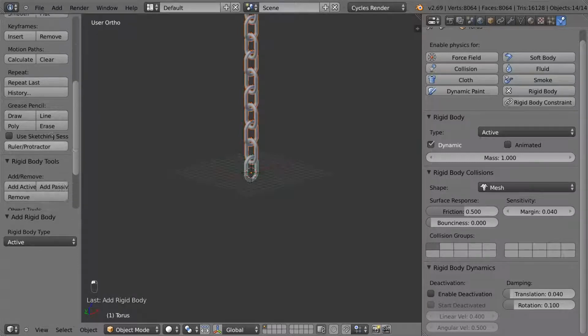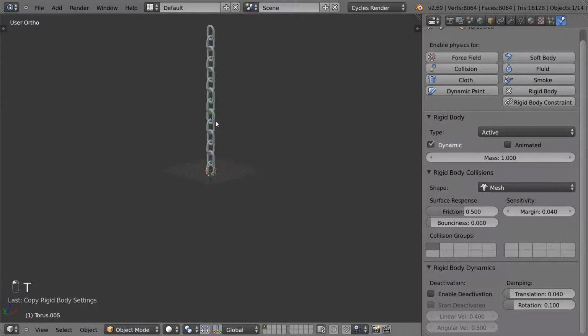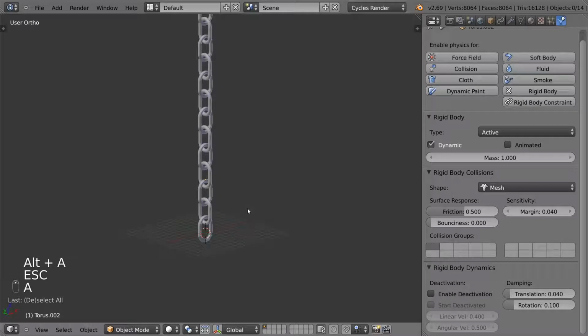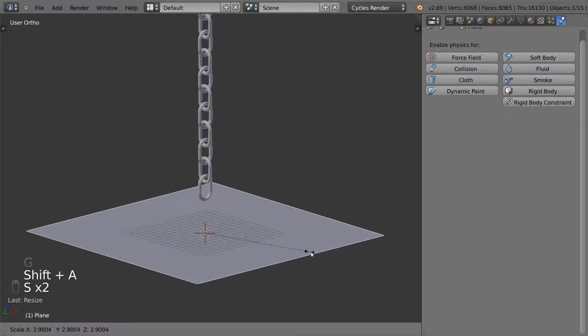But thankfully, in the toolbar, you've got something that's called Rigid Body Tools. And there's an option that says Copy from Active. So if we click that, all of these now have those same settings. Awesome. So if you hit Alt-A right now, you'll see that they all fall. Perfect. Now let's see how it looks if it collides with a ground surface, all right?